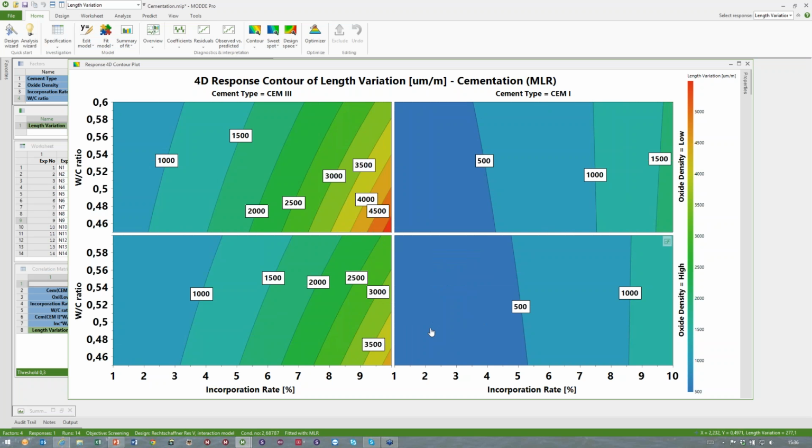And it turns out to be in the lower right-hand part that you have the largest blue area. So a low incorporation rate using a low water cement ratio, using the cement type 1 and having a high oxide density. These are the conditions corresponding to a situation where you have very stable cement with little or no change in the length, or indicating stable product, stable encapsulation, and little risk for crack formation, and so on and so forth.